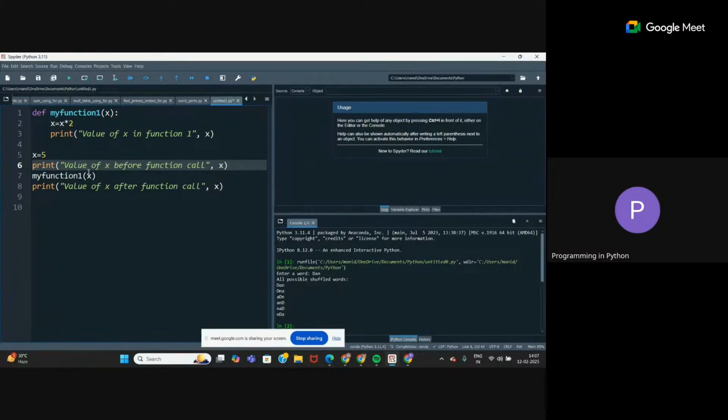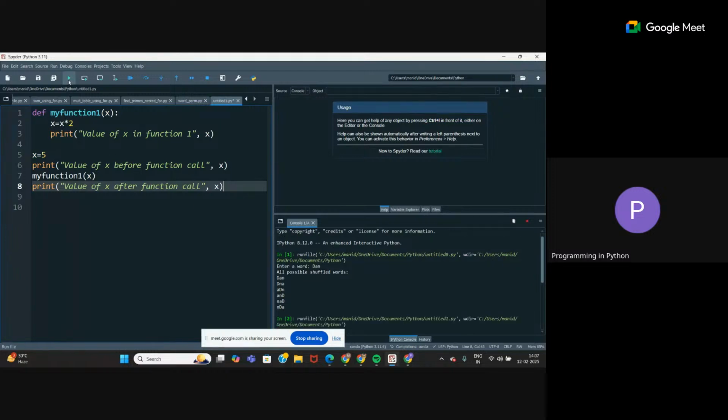Then I called the function my function 1, and after calling it I'm again checking what value of x will be printed outside of the function. According to the function, x's value has been updated. So when I print x outside of the function, what should line 8 print? Should it print 5 or should it print 10? 10, ma'am. So everyone is saying 10. Okay, let's run this.